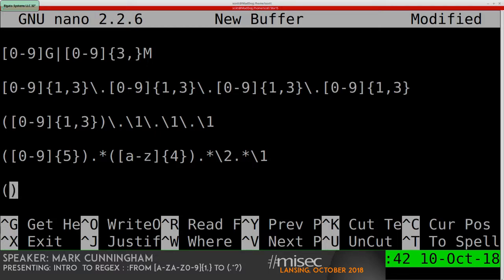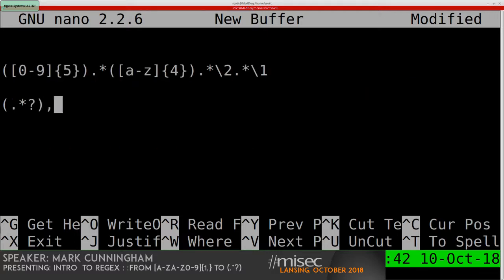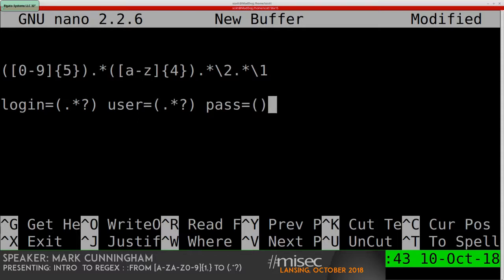You can do something like dot star question mark. And then outside of this capture, you have a comma or a semicolon or a space character. And that's going to capture from, you know, login equals thing up until the space. And then there might be some user equals, pass equals on the line. If you want to capture this login, you can say login equals thing. Now you've got this space separating it on the line. You can then dot star question mark the next thing and dot star question mark the last thing, or, you know, end of line.